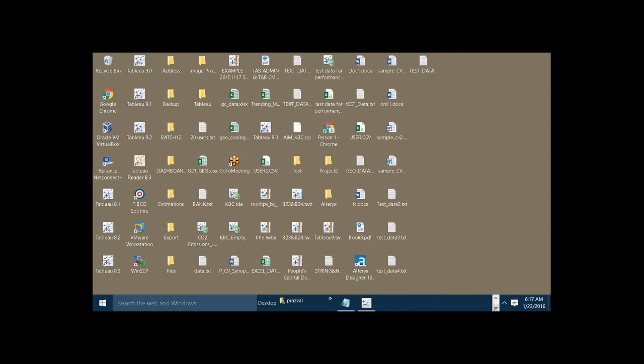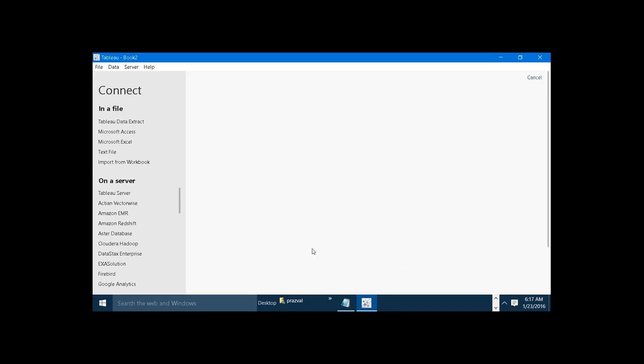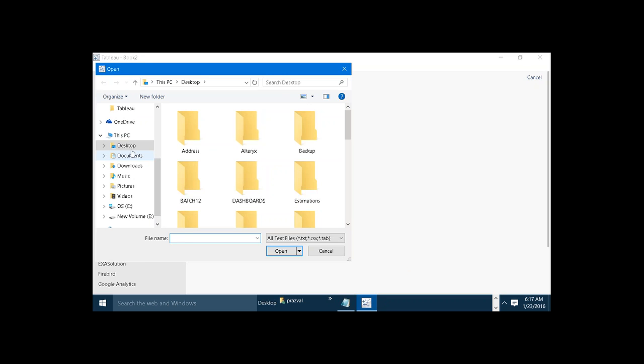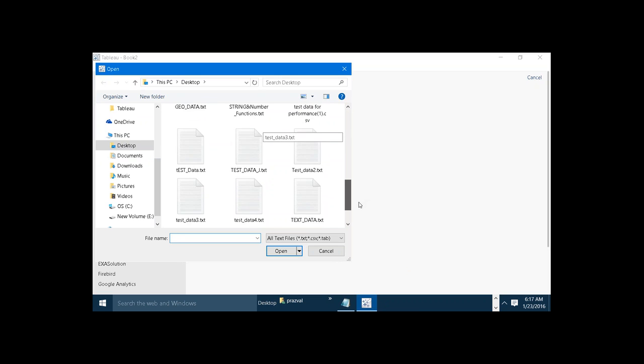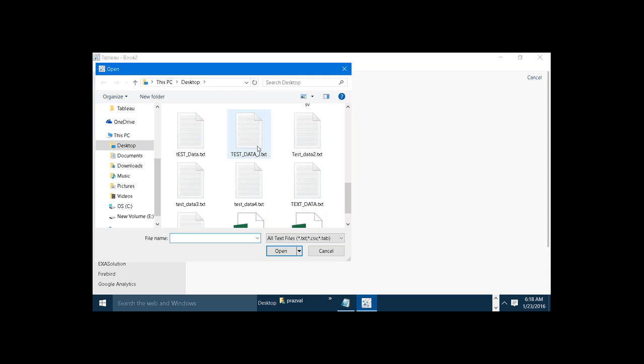From Tableau, let me connect to this data. How to connect it? Just go to the text file option and click on it. It navigates to the desktop. Just click on the drop down, and here I can see test data underscore J. Let me click on it and click on open.